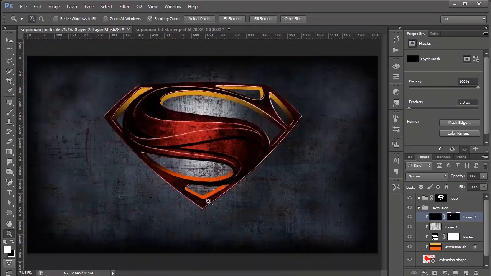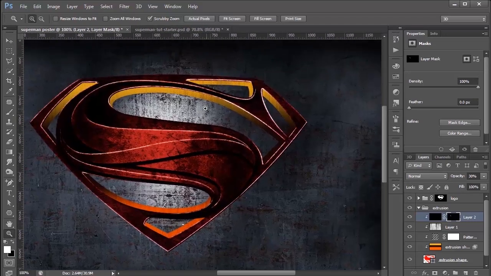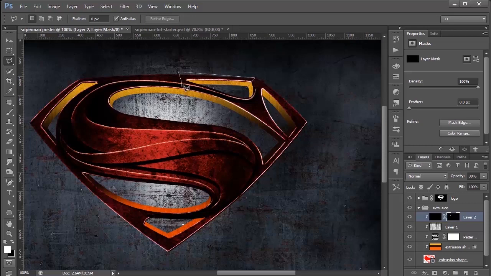I'll set this to fit to screen, and you know what, actually I'm a little too far away. I'll zoom in just a little bit more. And what I'll do is, once again, I'll select my polygonal lasso tool, and I have to figure out where I think the shadows would be, or where the darkest side would be of each of the sides of this extrusion layer, so I can fill it with white, which in turn will make it black.